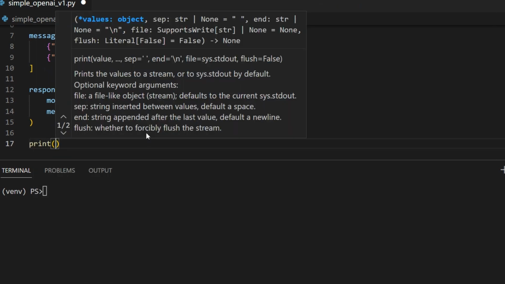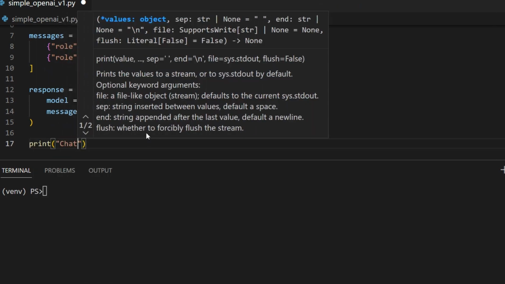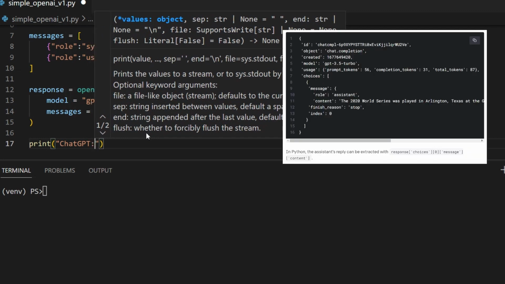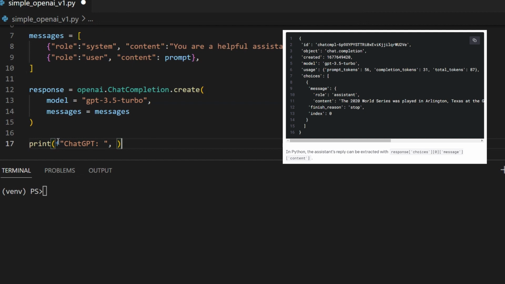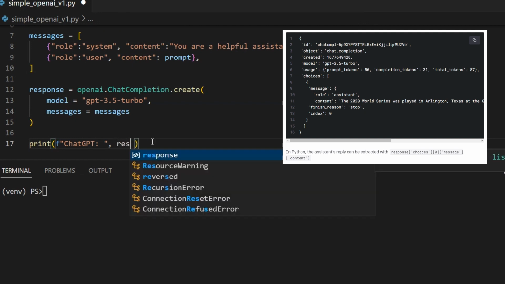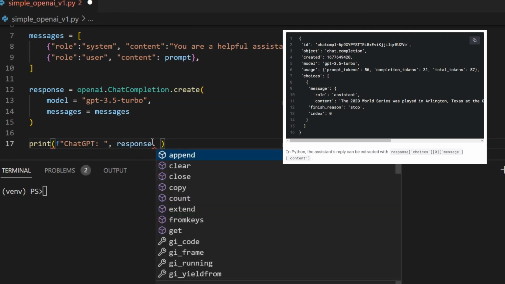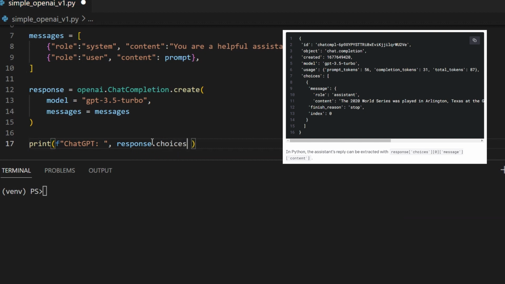Let's print the response that we receive from the AI. This is how the typical response will look like, and we are extracting the part that we are interested in, which is in choices, message, and then the content. So let's extract that.